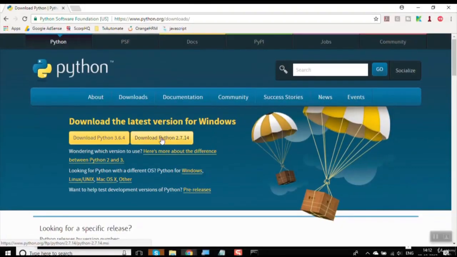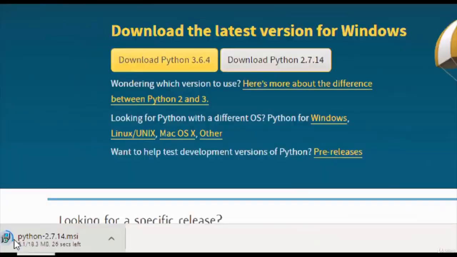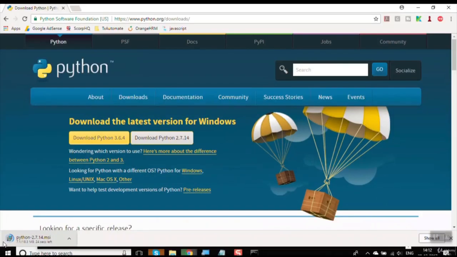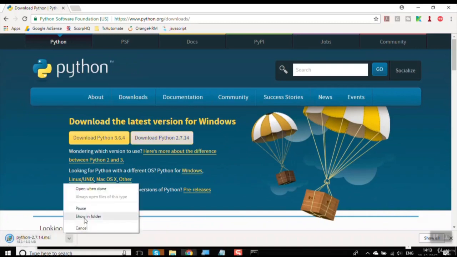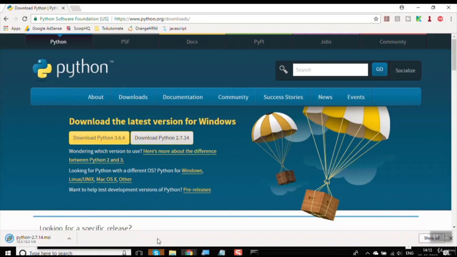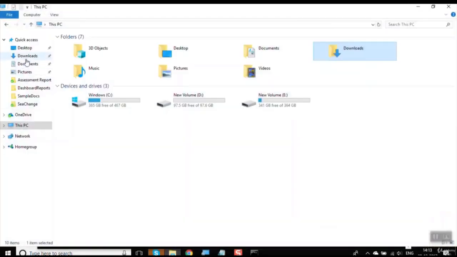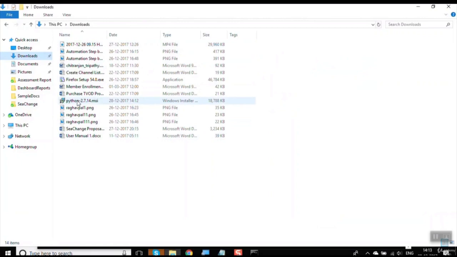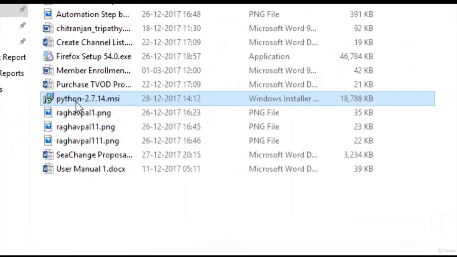For this session I am just downloading Python 2.7.14. You can also get Python 3 if you want. So I am downloading Python 2.7.14, and it will download this MSI file. So let me download this. Once this is downloaded, you can go to the downloads folder. So let me open my downloads folder here, and we can see the Python file is here.